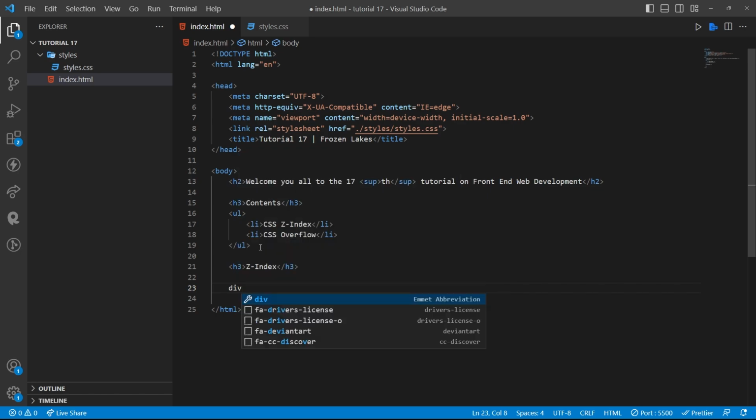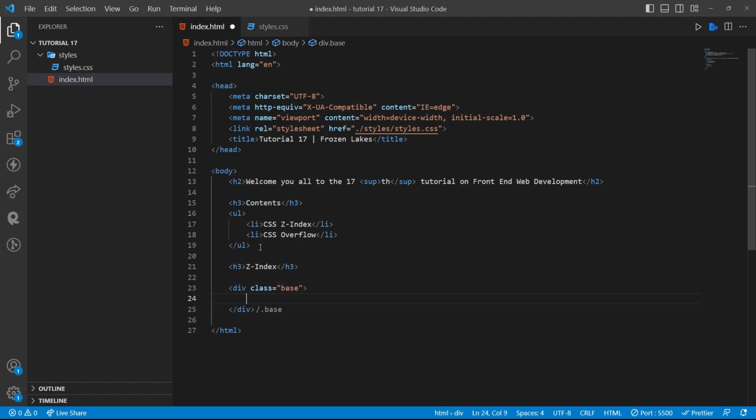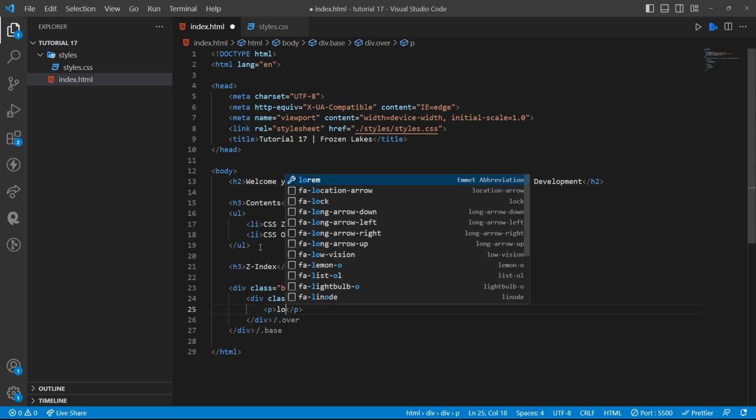So let's make a div with class base. Again, let's make another div with class over. Then let's make a text over here. Let's type lorem 10.